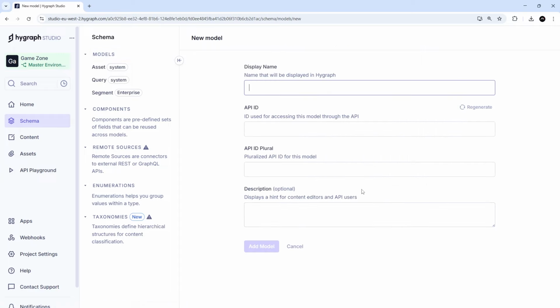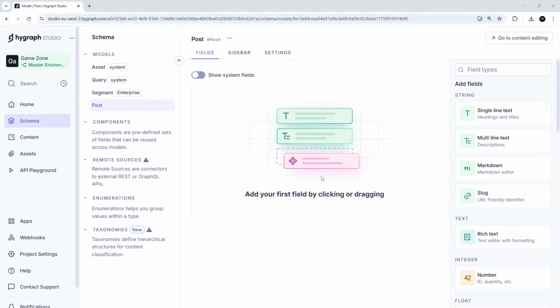So let's give this model a display name, which I'm going to call post because it's going to be a blog post model. The next two fields, the ID for the GraphQL API and the plural of that, are automatically generated for us based on the name we give it. And the description field is optional, so I'm just going to skip that for now and hit the add model button. So then once that model is created, we should see it over here on the left under models, and now we can start adding new fields to it.